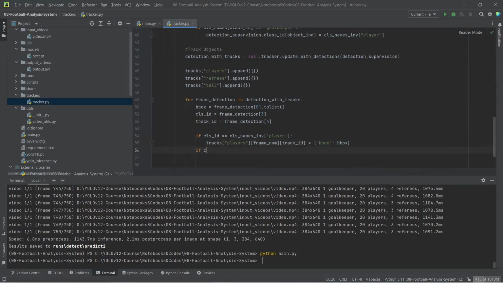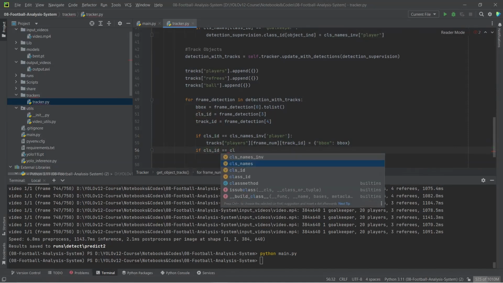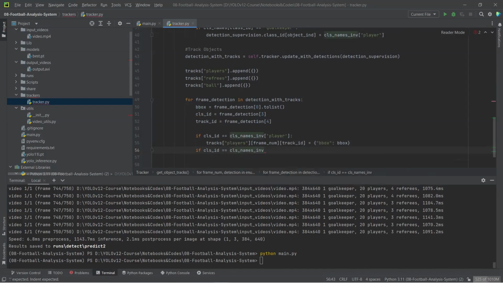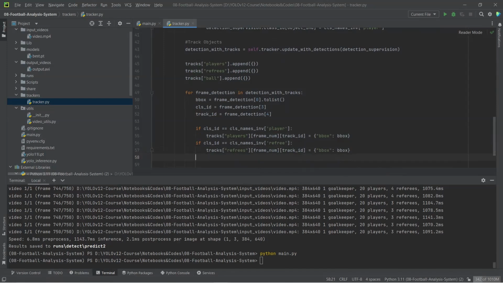Okay, and if we have class ID is equal to class names inverse, and if we have the referee, then just write tracks referees. Then we have the frame number, and then we have the track ID is equal to bounding box. Okay.